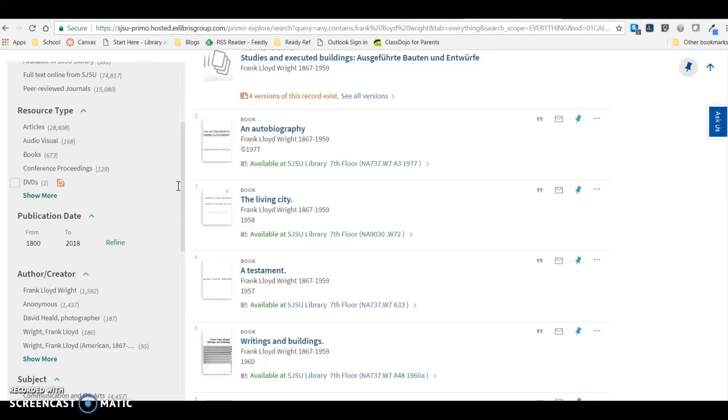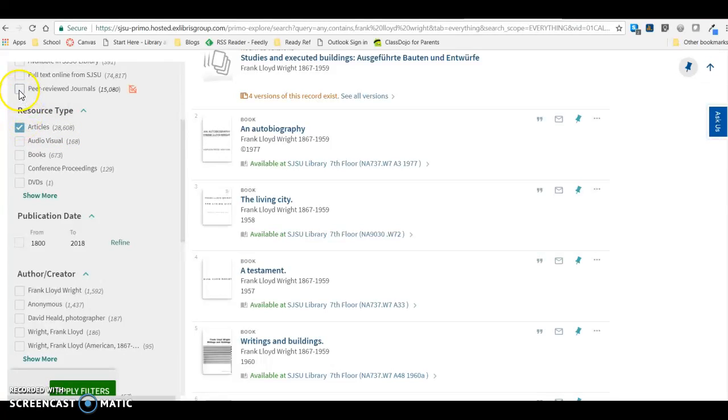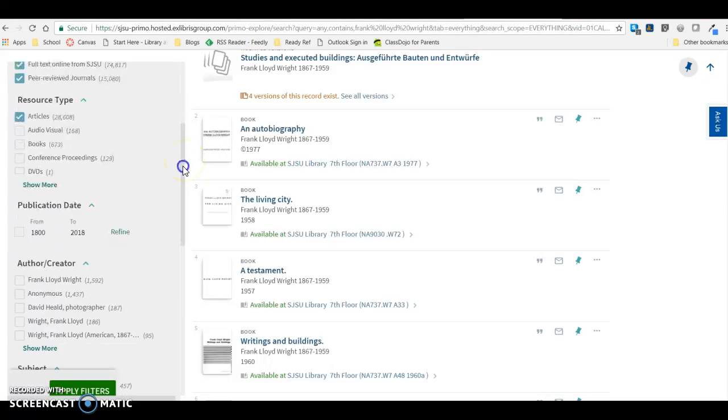Resource type shows you how many, in parentheses, have come back in these results. So we've got the most are articles, 28,000, and then there's books and conference proceedings and DVDs. So if I just wanted articles, I could click on this, and any of these we want to scope it down to, we can certainly click on those. So I can look for some peer-reviewed articles that are online, doing that.